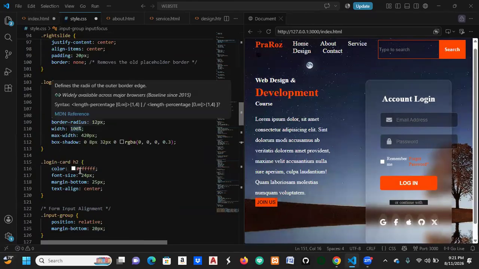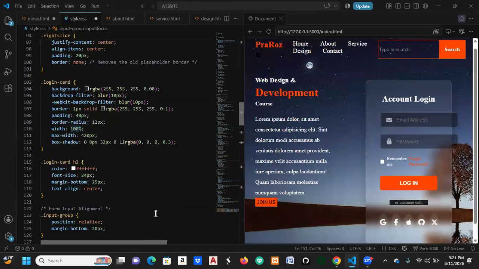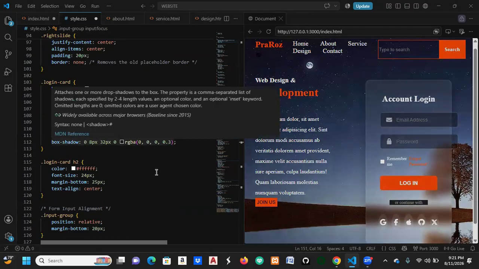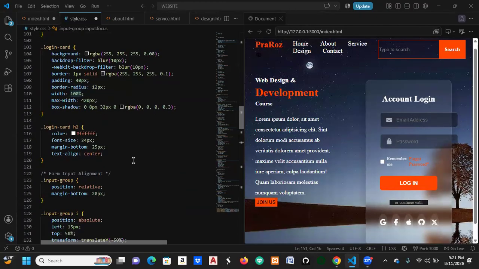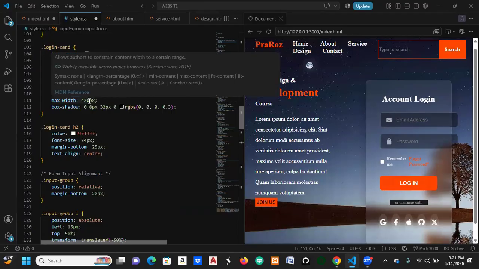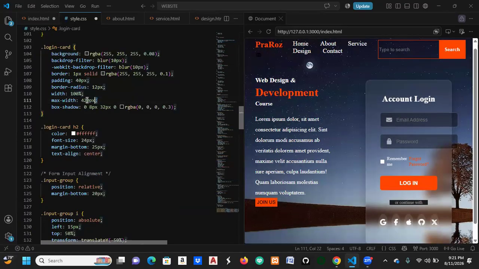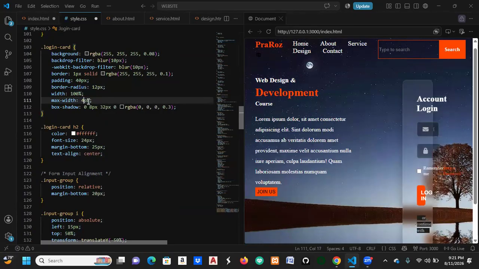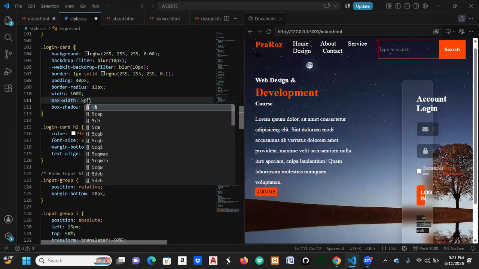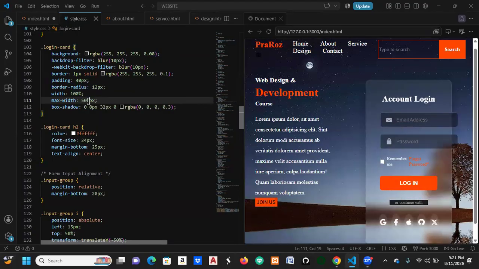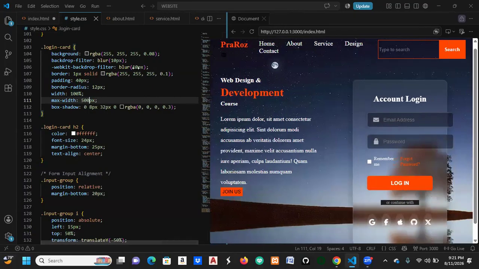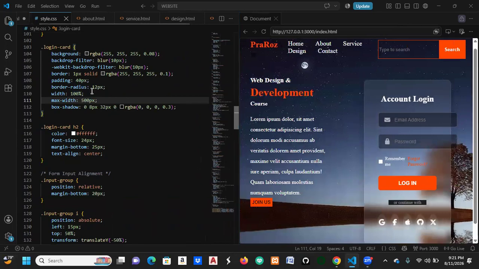Okay. Background width 100%. Maximum width. Let me make it 500. So see if it solves the problem now.